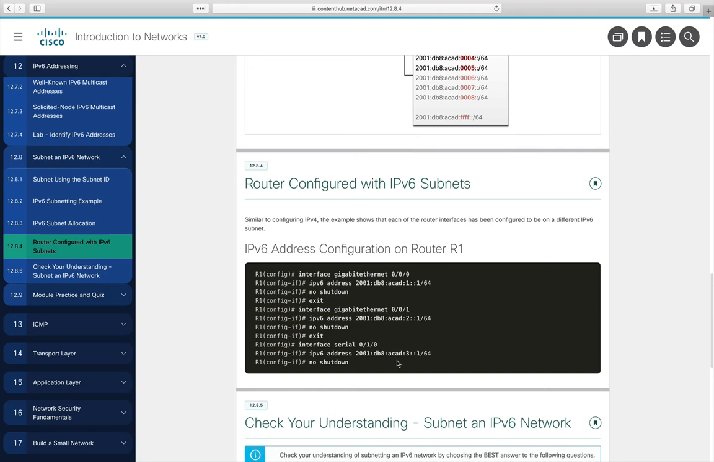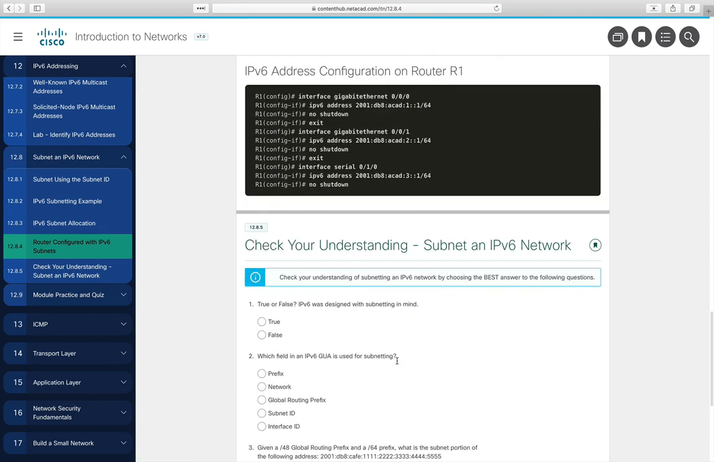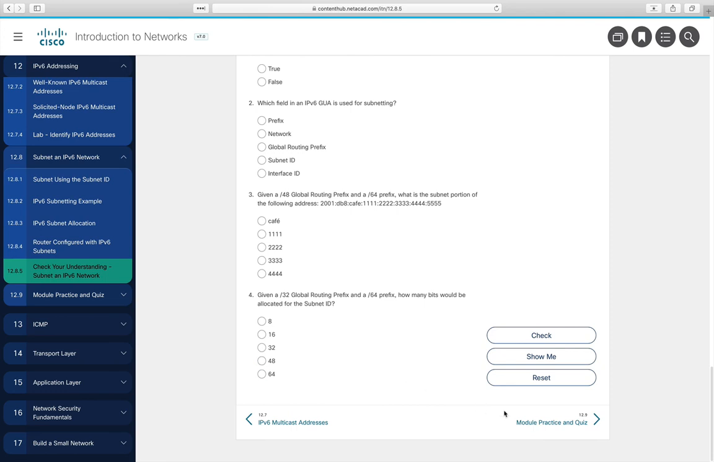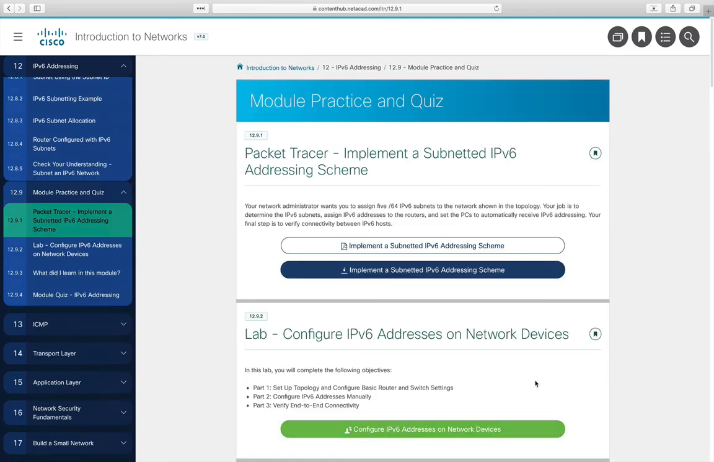12.8.5 is a check your understanding on subnetting. You can do that on your own. And if we move to the module practice and quiz, the first thing we see is a Packet Tracer activity, which is implement an IP version 6 address scheme. So you go through, fill out a couple of addressing tables, and then actually configure and test the interoperability between the devices in the topology. I will be assigning that, so watch for that to appear in Blackboard.